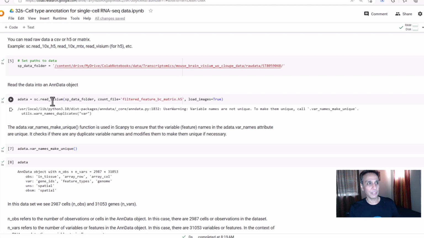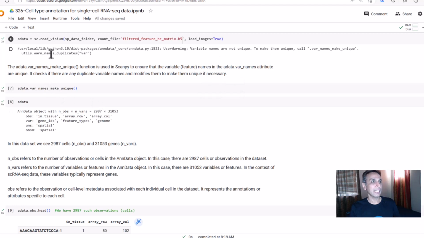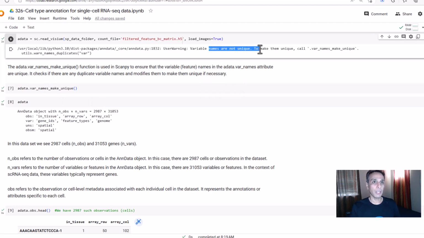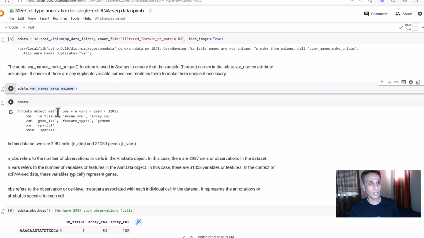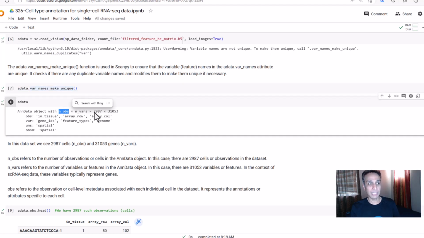Again, you can load Visium data, you can load any other types of data using Scanpy. In this example, we are obviously working with Visium data, and H5 is the file that I'm going to load from this location. So, okay, right there. And then immediately it says, hey, warning, variable names are not unique. To make them unique, go ahead and run that, which is exactly what I've done. Variables are your gene names, and observations are your cells. So number of observations we have in this data set, 2,987. Number of genes, 31,000. Almost all the genes that are out there are present in this specific data set. So this is what we started off with.